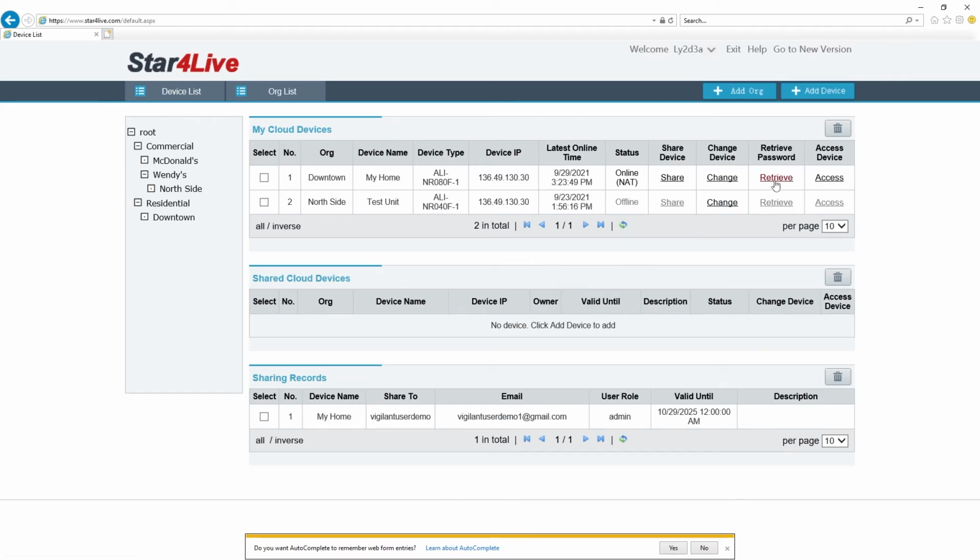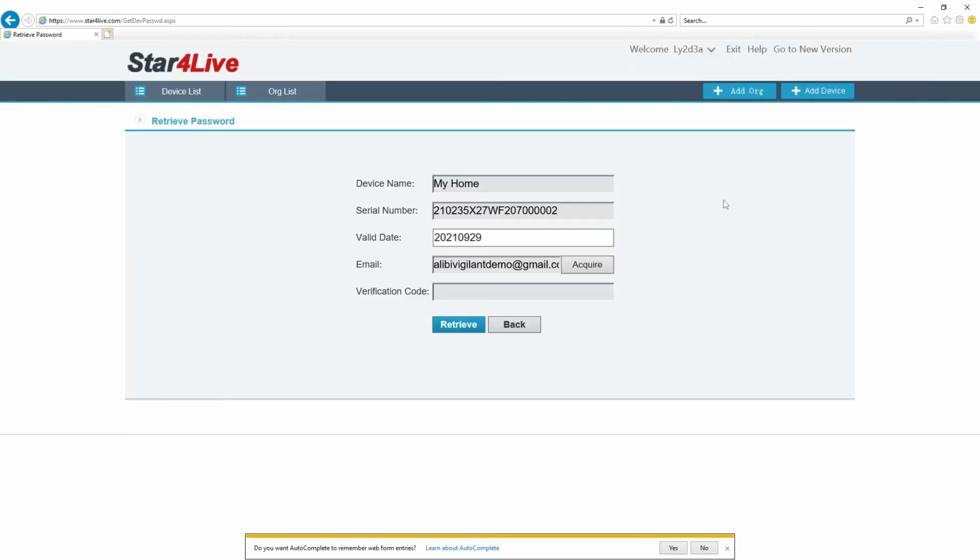Retrieve password is a huge benefit also. If you're an installer and you're adding your customers' devices to your Star4Live account, if they call you for a password reset, all you need to do is log in, find their device on your list, hit the retrieve password option, continue through these steps here, which will send you a verification code and then give you a temporary password you can give the customer. And at that point, they can log in and create a new password for their box. Huge benefit if you're an installer for this one. And even as a customer, if you're using Star4Live, this is a benefit for you as well. If you do forget the password to the box, you can still use this option to reset your own password.